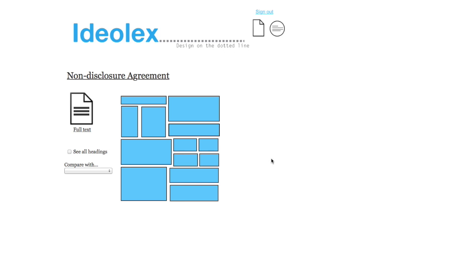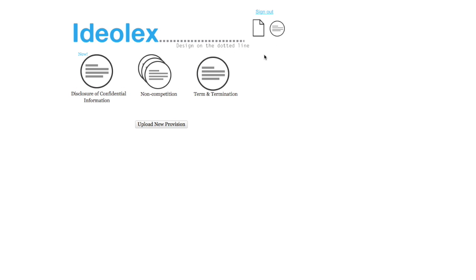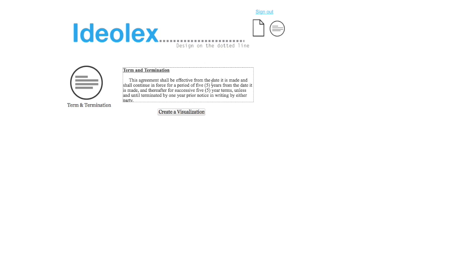The second main feature of the program is the Provisions folder, where users can upload and store individual provisions rather than full documents. Here, the user has uploaded 3 different versions of a non-competition provision, which could be color-coded for strength of language or bias towards one party or another. Some provisions, such as term and damages provisions, are particularly appropriate for Ideolex because they involve numbers, and are often much more effective when presented as a visualization or a chart rather than written text.